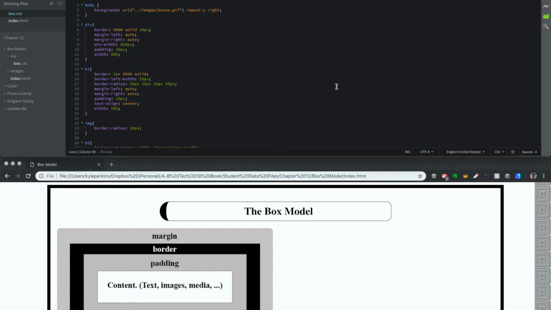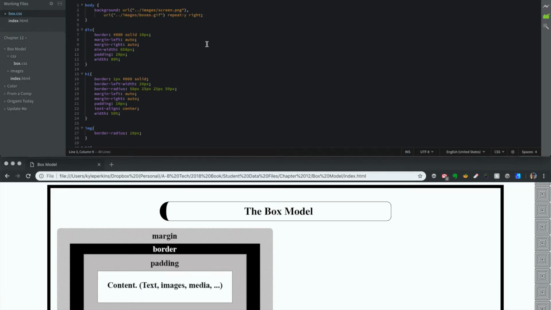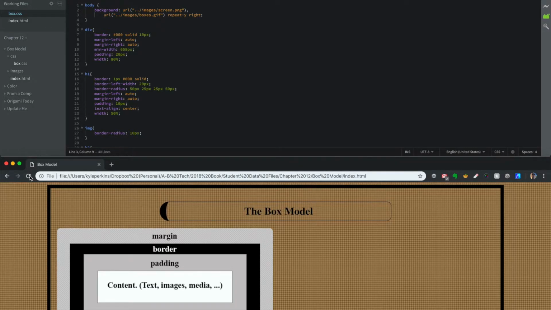Okay, so backgrounds, we're going to add a second background. And this one's going to go before our boxes. URL, images, and it's going to be screen. And we're going to separate the new one with a comma. I'm going to make it a new line, make it easier to read. Going to save, and we're going to refresh.